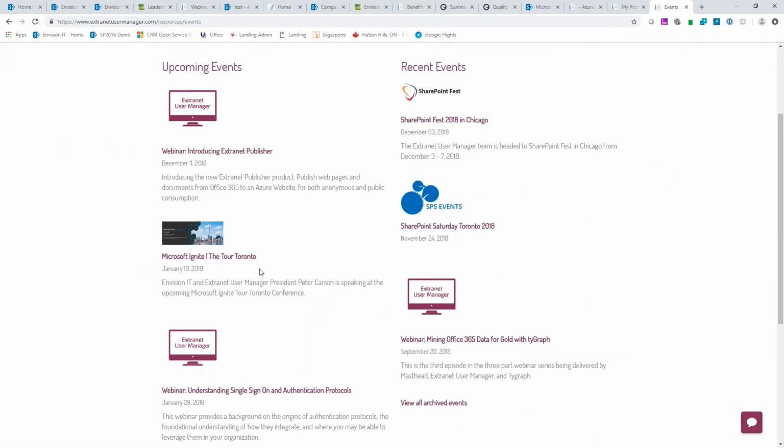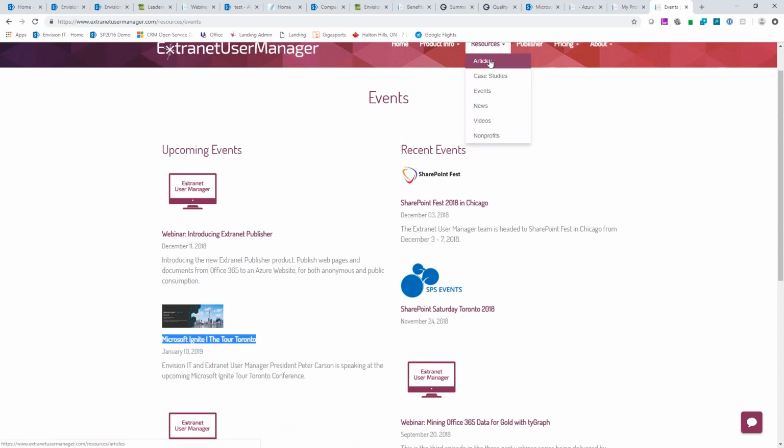I'm actually going to be speaking, if you're in the Toronto area, at Microsoft Ignite. So they're taking Ignite on the road, hitting different cities. Toronto is one of them. I'm going to be talking about our site provisioning process that we've done a lot of work on. Also another open source project that we have. If you're interested in that, have a look in our resources article section. There's lots of content from that point of view.